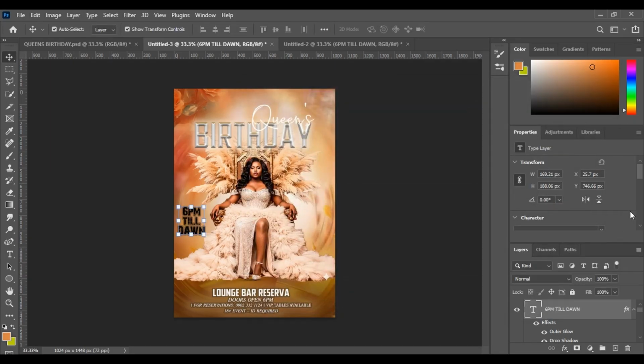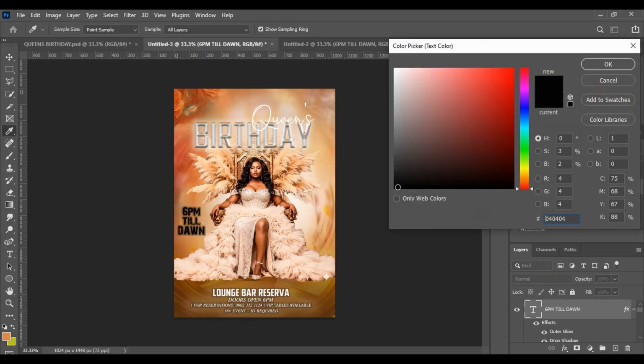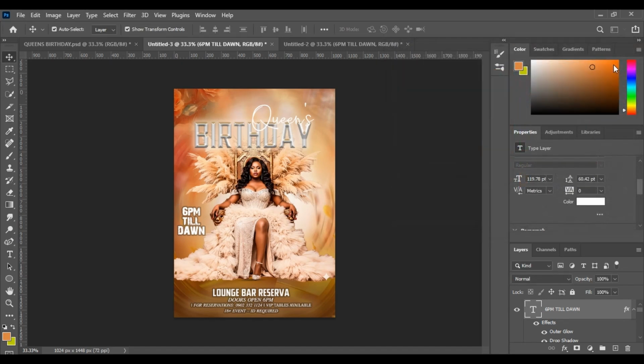So now clicking on these, we can come to the properties to see what the text is about. So the text style is 28 days later. The size is 119.78, and then you can just come down. The color is black. We're going to be changing it to white, so we're going to give it a white color. Right, so we're going to click on OK.